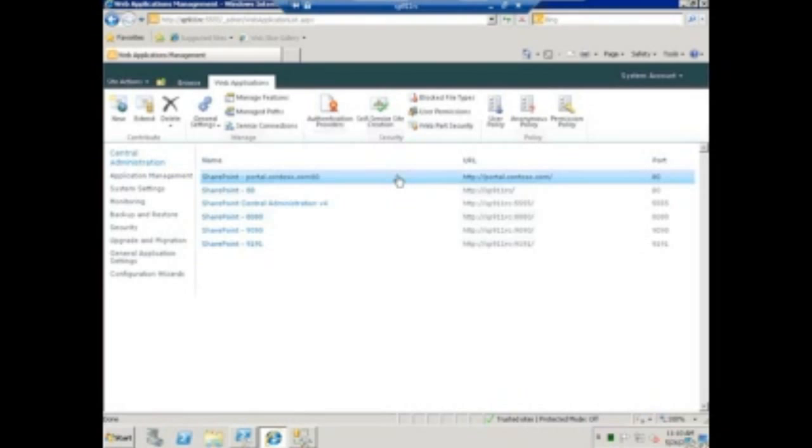Okay, so now here on my web app, if I go over and look at general settings, if you just click on general settings, this is going to be pretty much the same as it was in 2007 as far as web app general settings, right? So alerts and, can we send username and password?